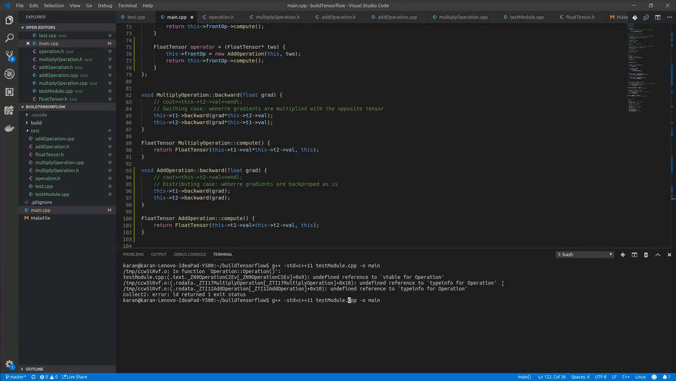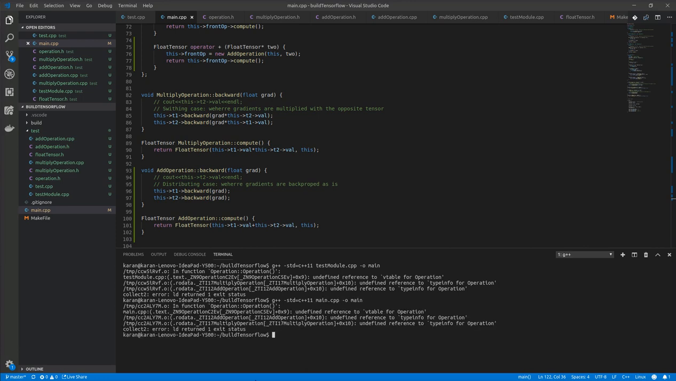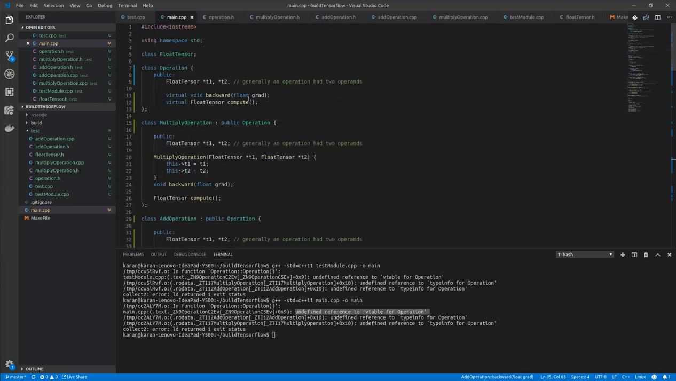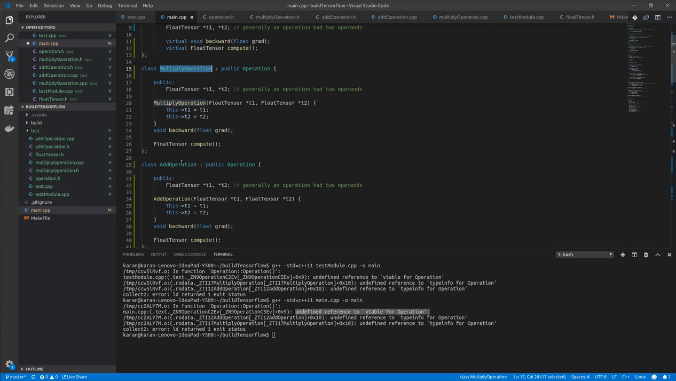So this is main. Okay, undefined reference for vtable for operation. So this is an error I actually encountered when I was testing this out, and this is because this is not defined as such. And when we've created multiply operation and add operation, we've just defined it.